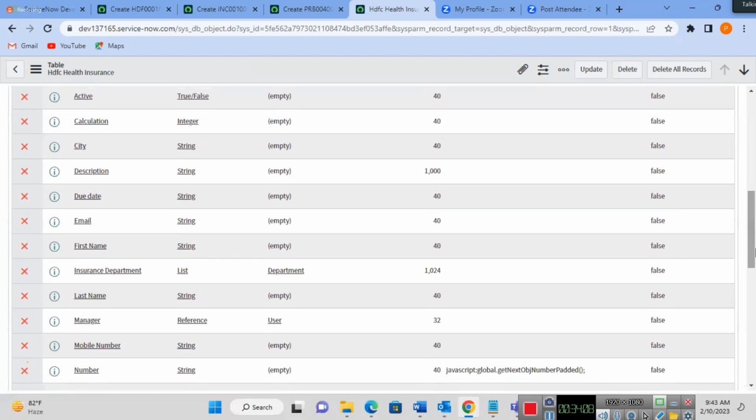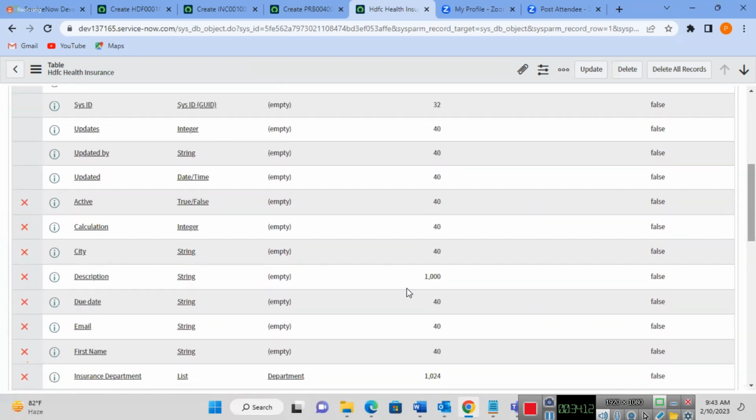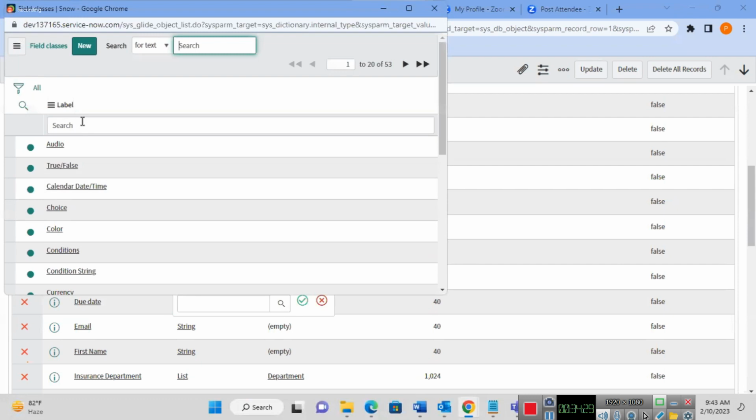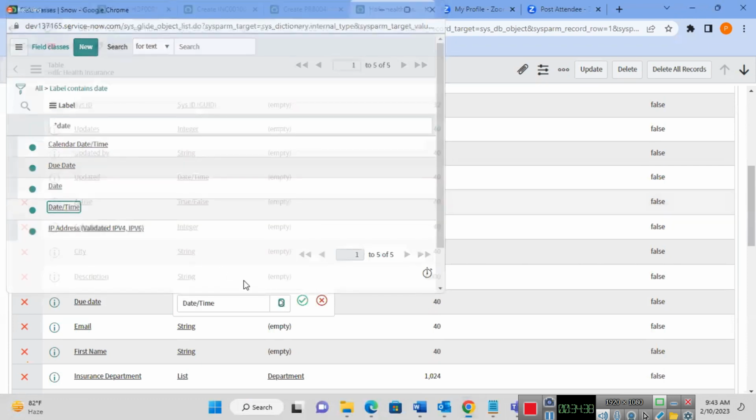Okay, so search the due date. So here for due date, the type is showing string, but it is not a string. Just see, here we need to modify it. Just double click, remove it and search it. See, all the types should be there. Our type should be the date and time type. We can choose date type. That's it.